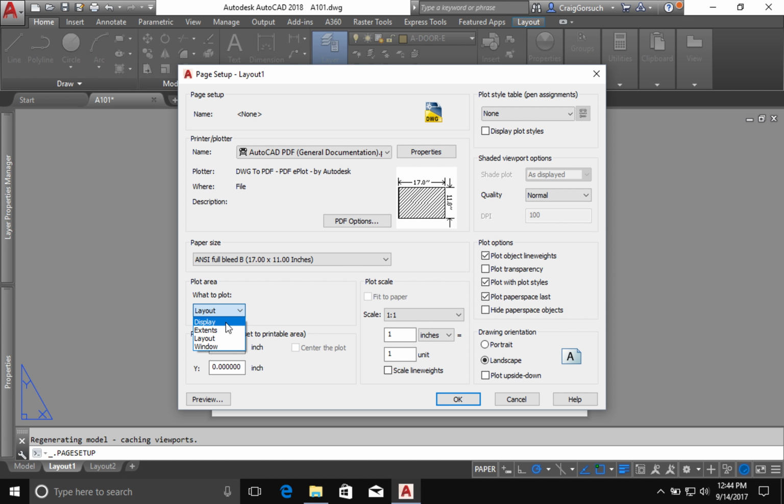We can print only the stuff that's visible on the screen, no matter how much you're zoomed in or no matter how much you're zoomed out. This doesn't always give you the results that you want. I can print the drawing extents. So if you have something that's in outer space, so to speak, if you've got a stray line that's 5,000 feet away from your floor plan, that's going to change the extents of your drawing, and you might not print what you actually want to see.